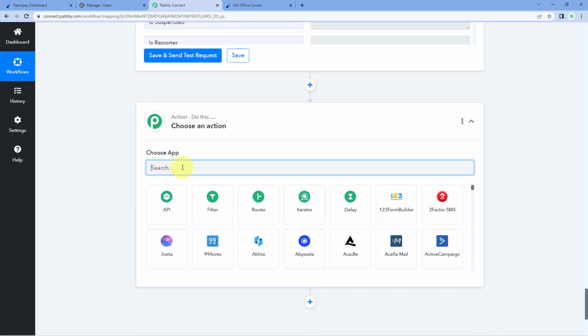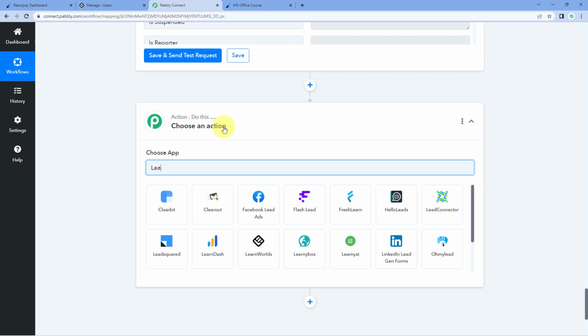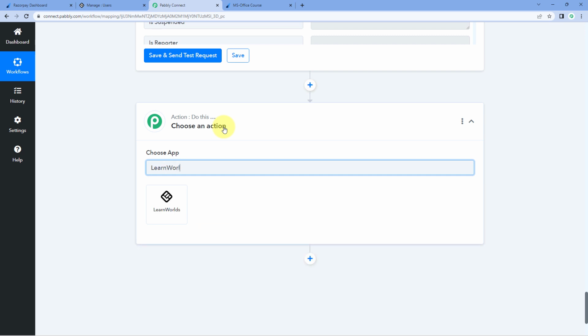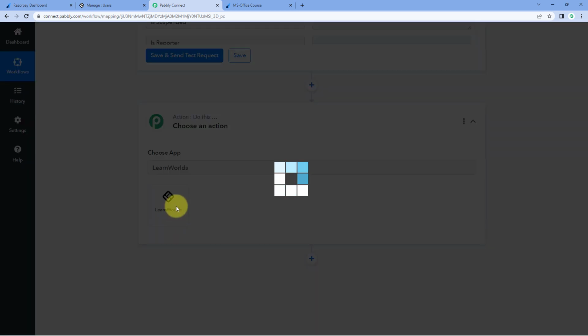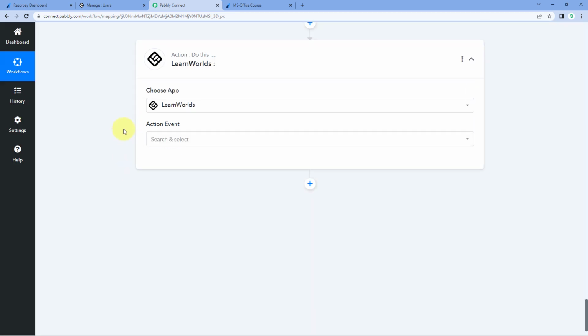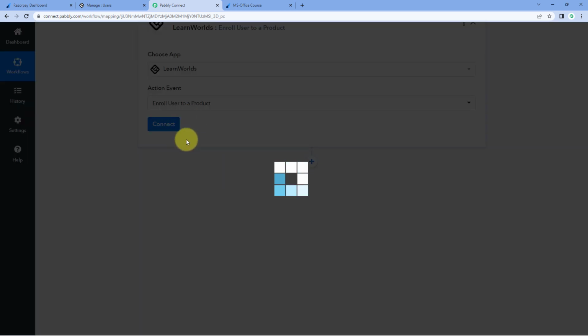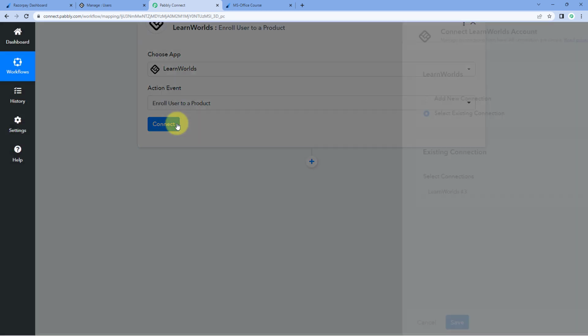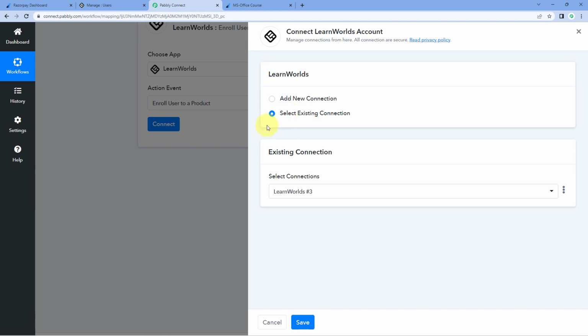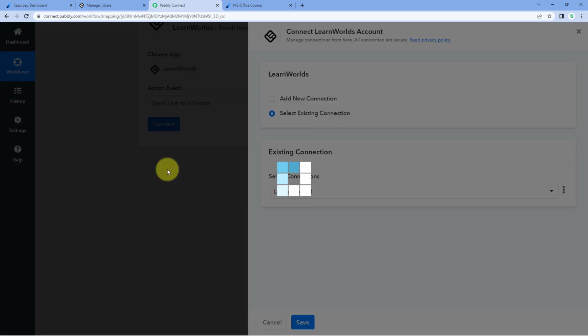And here in Choose App, let's again search for LearnWorlds. Just select it. And then an action event from the drop-down. This time we have to select the action event as Enroll User to a product. Just select it. Click on Connect. And because we have connected our LearnWorlds account in the previous step, we don't have to make a new connection. You can select the existing connection and click on Save.